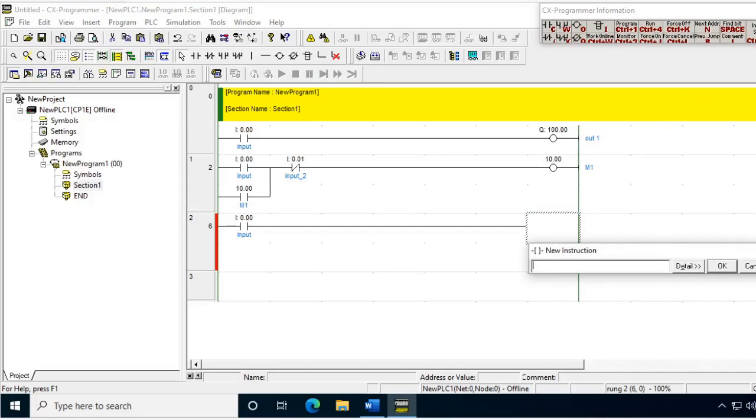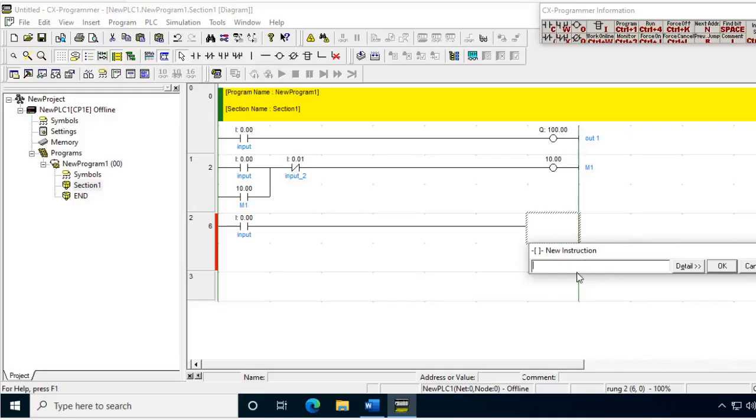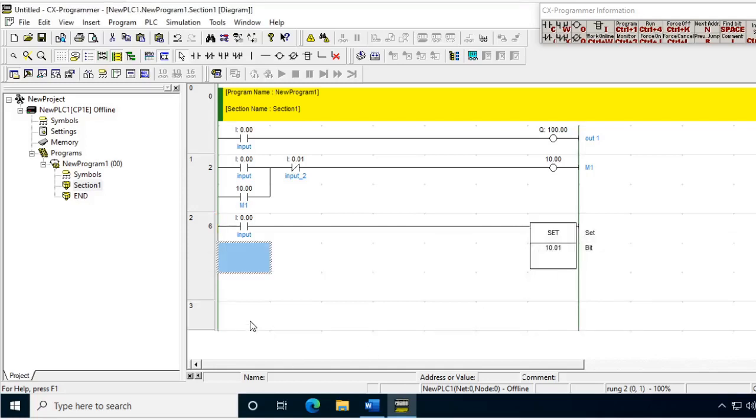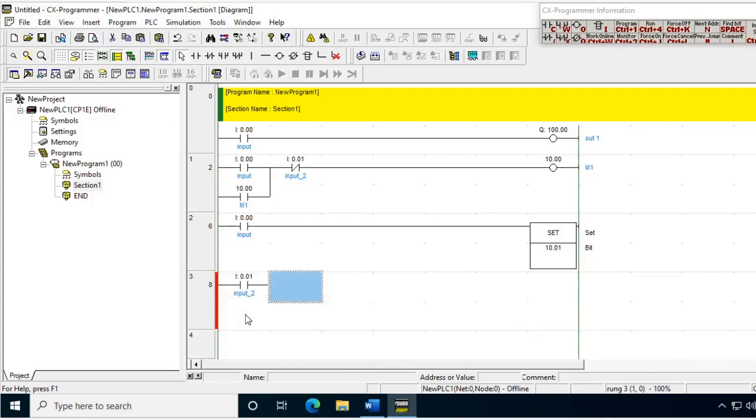Let me quickly move on to setting and resetting. The syntax of setting and resetting is: you say set with the needed address to set a memory, and to reset a memory we use rset with the same address. Now let's try to set the memory location 10.01, and okay, so that is there. Again let me use the same input to reset this memory as well, and we will see whether this is equivalent or not. I'm using input 2 to reset this memory location.